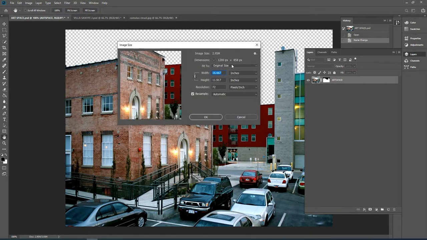This canvas is 1,200 by about 900. So is the sky, when we pull it in, is it going to be larger or smaller? Yes, larger. It's going to be a little bit larger, right? And when we are going between file and file, I think it's always better to be larger than smaller, because when we shrink down, we're not really losing information.